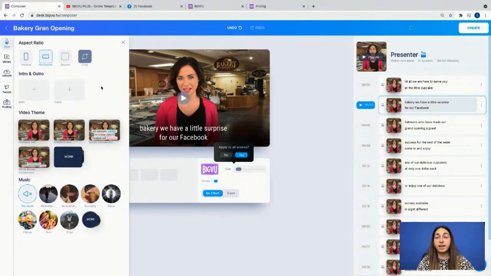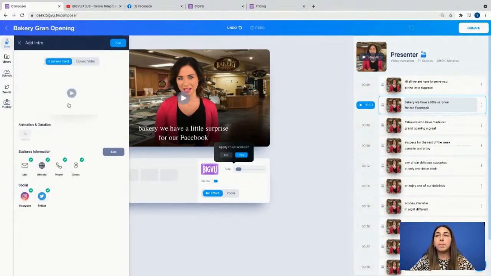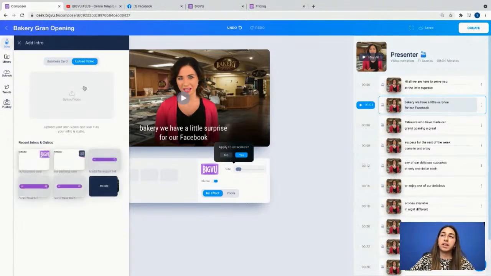Another very nice thing that we have is the option to add intros and outros. You can add a business card, your own personal business card, to appear on the intro, on the beginning, or on the outro, on the end of your video. So as you can see, this is our business card that you can add and edit. And also, you can upload your own video and then the same way, just use it as an intro or as an outro.